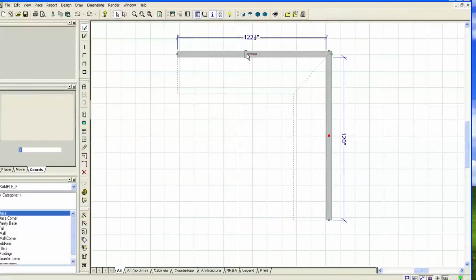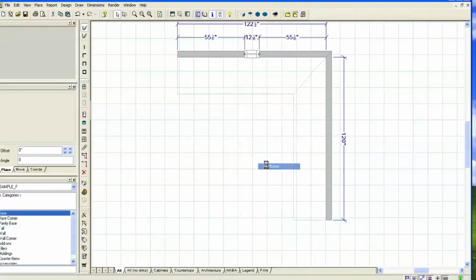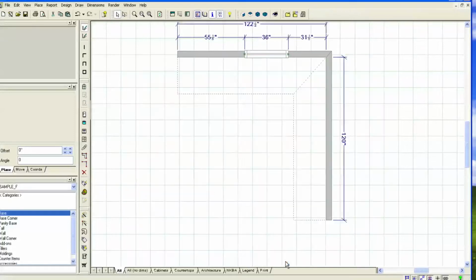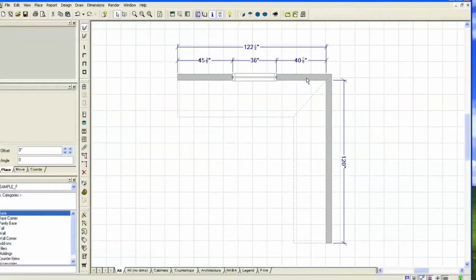There you go. All right, now what I'm going to do is make the window. I right click on it, and then I go to attributes, and I tell the program what size I want the window to be width-wise. Usually we're looking at a 36-inch window, within an inch or two, so I'll throw that in. And then a critical measurement is when you come in, you want to have this full measurement here, but you also want to have the window measurement and this measurement, and you want those to all add up to be the same number.